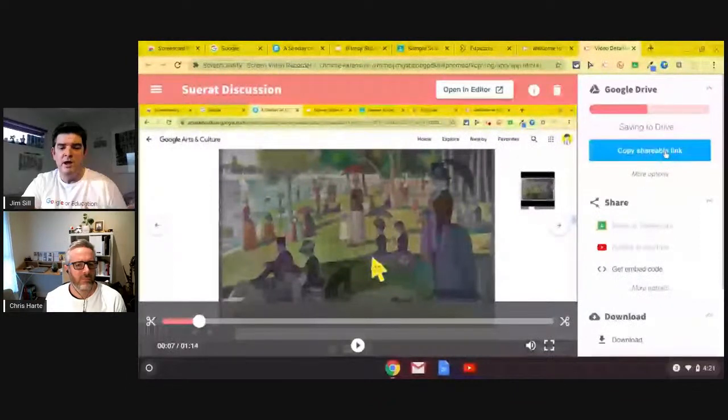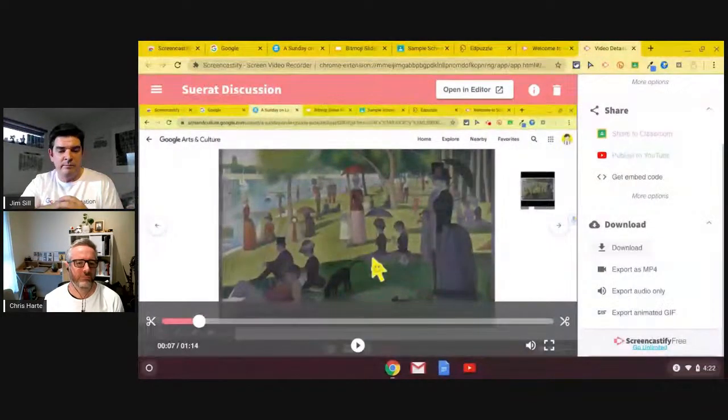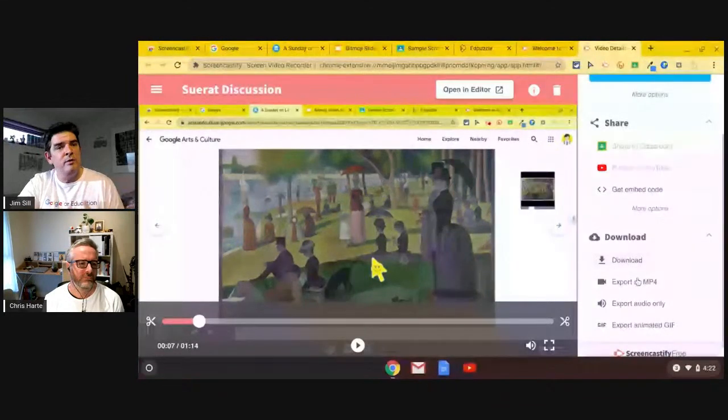But if I scroll down, these new features are here, Chris, and I think there's some really cool ability to download this. So I could download this to my hard drive if I felt the need to. I could export it as an MP4, which is your typical video format, because right now it's a different format. And then we could even rip off the visuals and just have audio, which is great. If you go back to our webinar around Google Slides, this is what I use just to rip the audio.